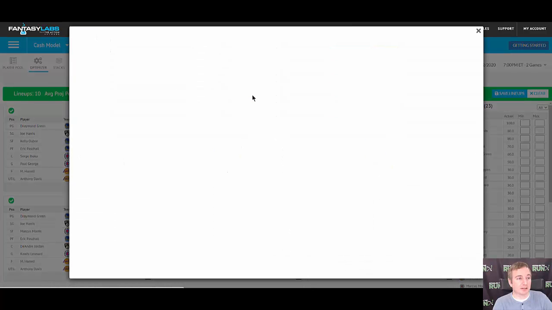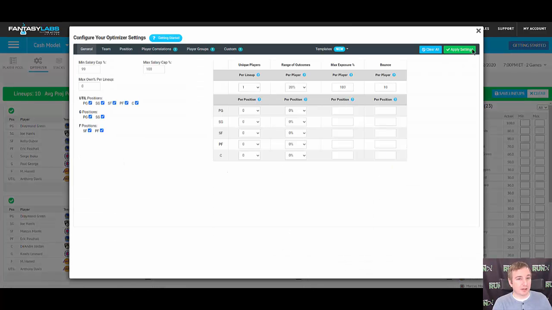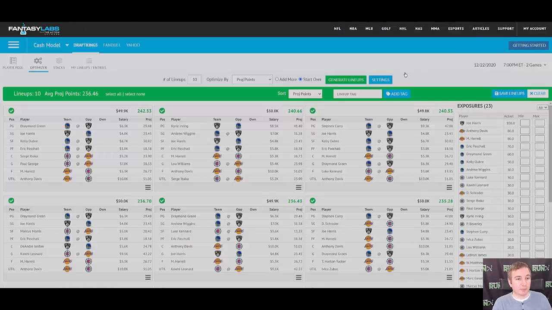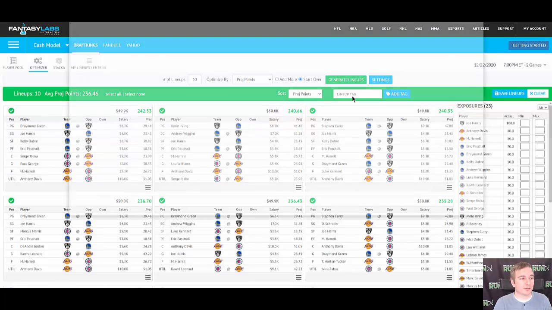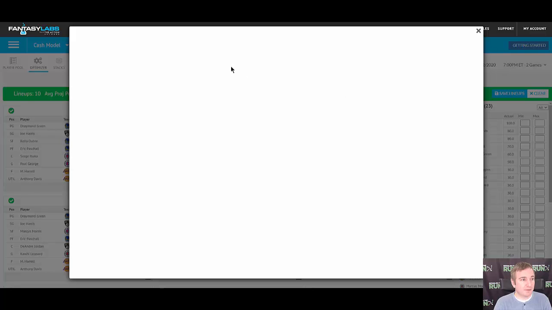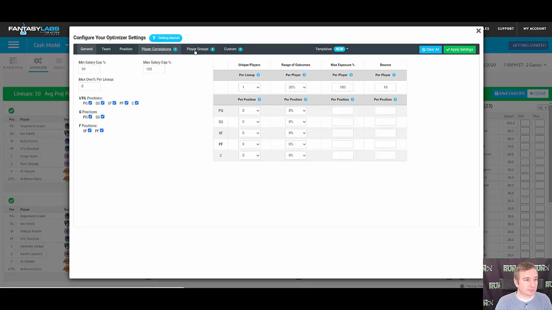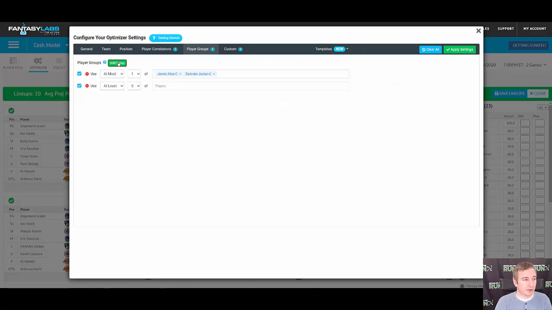if I'm creating, so let's say I wanted to do a game stack here with Brooklyn and Golden State. So what I'll do is I'll say, if I'm creating a group, at least 4 of Kyrie, Durant, DeAndre, Allen, Harris, and I'll just kind of go through the rosters.